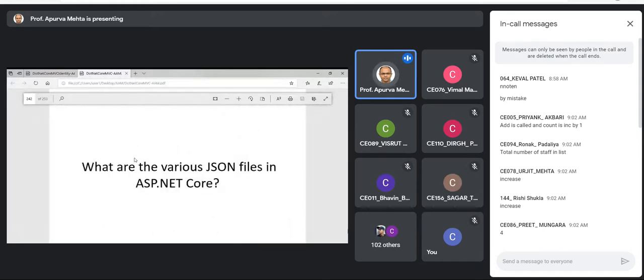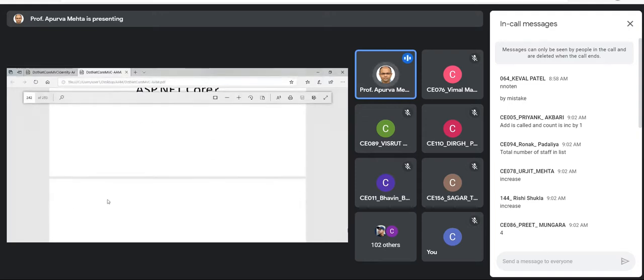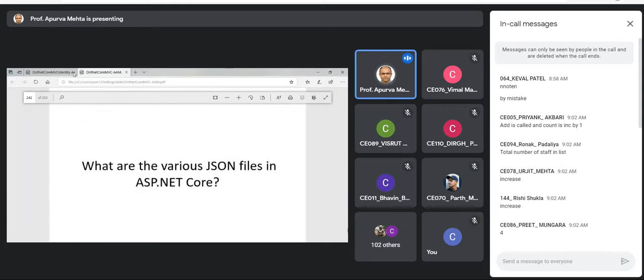Then we have certain questions, so you can try them by yourself. Even the answers are provided in the notes section of the PPT or PDF, so you can read them by yourself. So let's not discuss that.